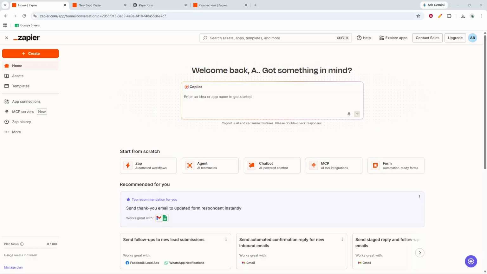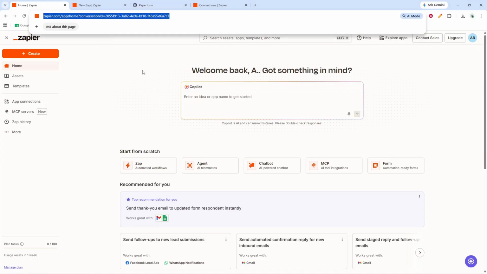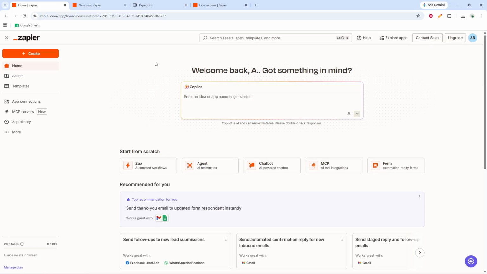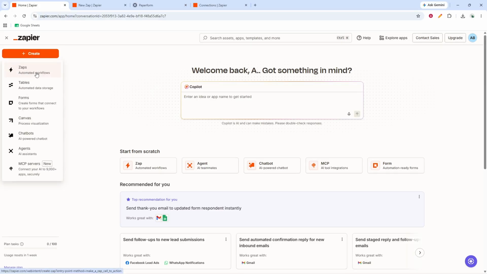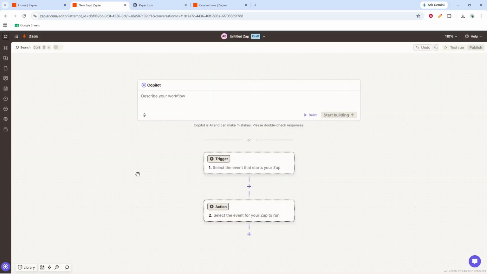In today's video, we are going to cover how to connect Paperform with Zapier. Begin by signing in to your Zapier account. Once you are on the main dashboard, click Create and then select Zap. This opens a new automation where you can set up the connection between Zapier and Paperform.